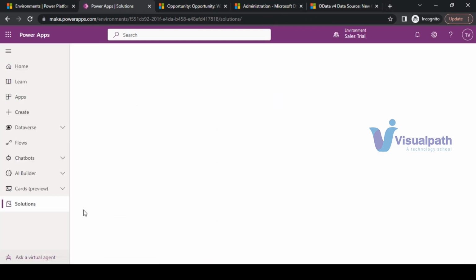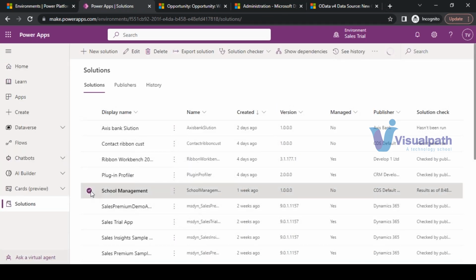Now I'll come back to the school management solution. Before exporting, we need to check for errors. Whether we have any errors or not, we need to check with this. If you have any missing components, you can check with solution, show dependency. After checking all these things, we have an option called export solution.